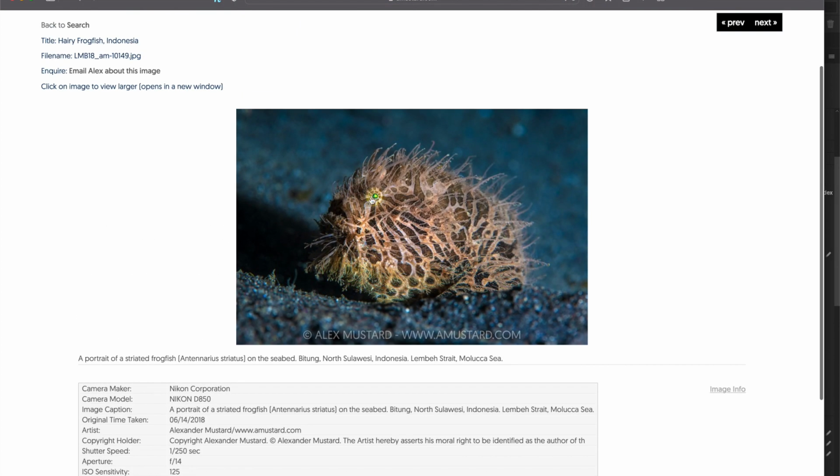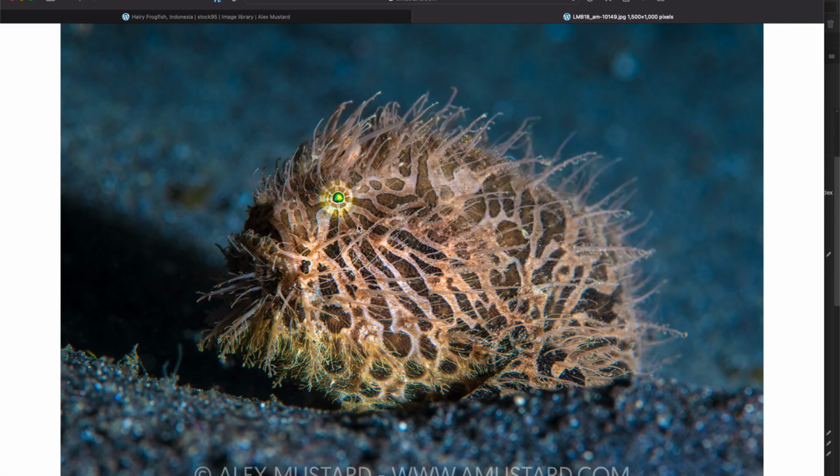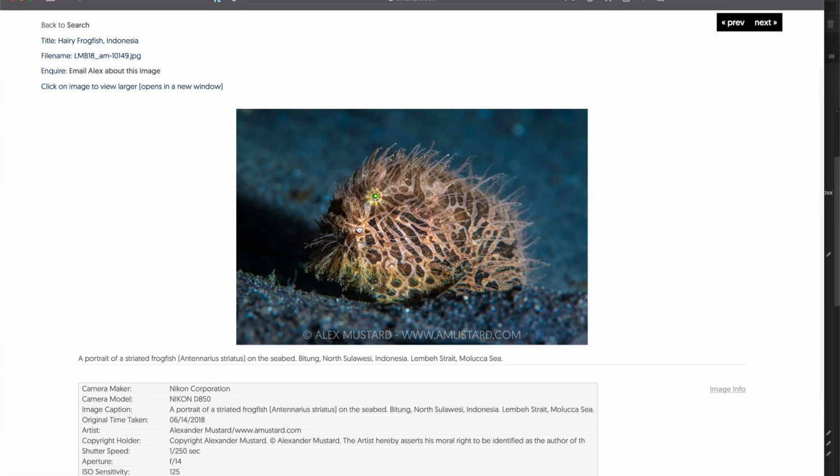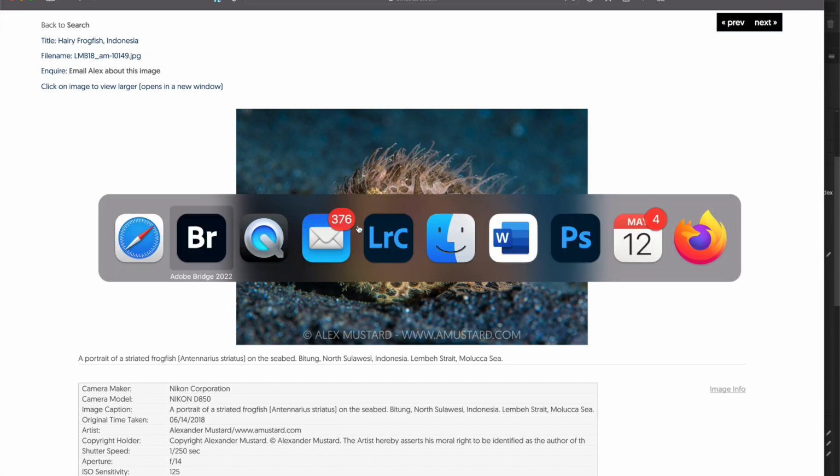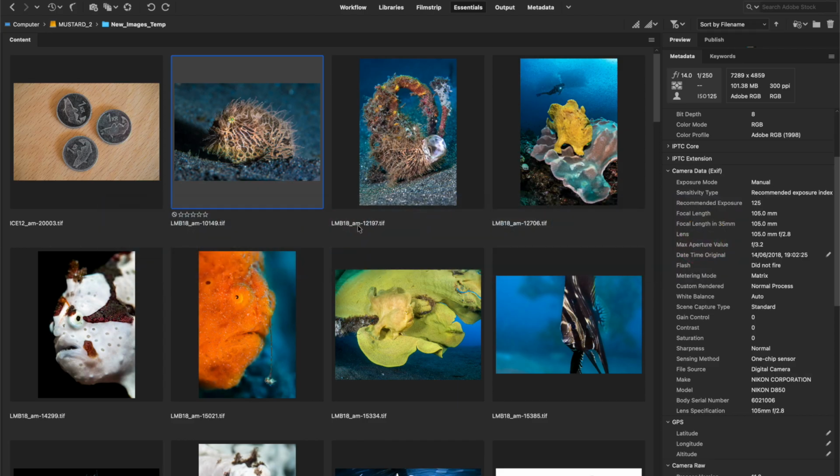If you want to see the picture better, because the versions on the website are generated by the website, so they're not the world's best quality JPEGs, if you click on that picture again, it'll open a new window. That new window shows you the picture at the full resolution that I uploaded onto the website, which is always 1500 by 1000 pixels, and you can see it in a little bit more detail. You just close that window when you're done. Right, back into Bridge.